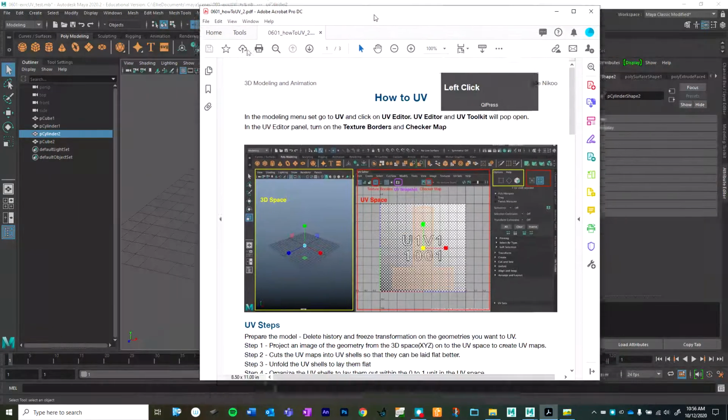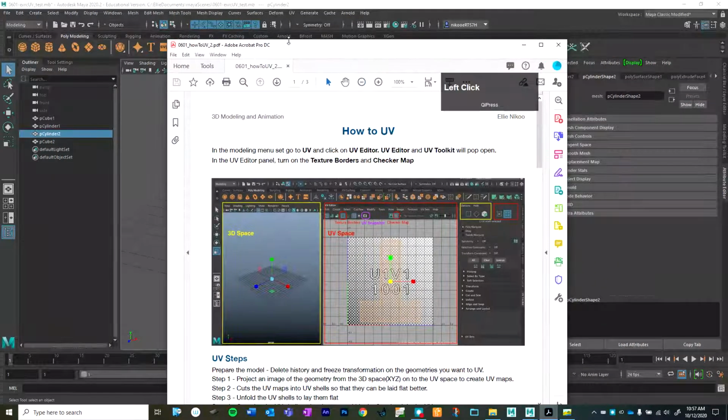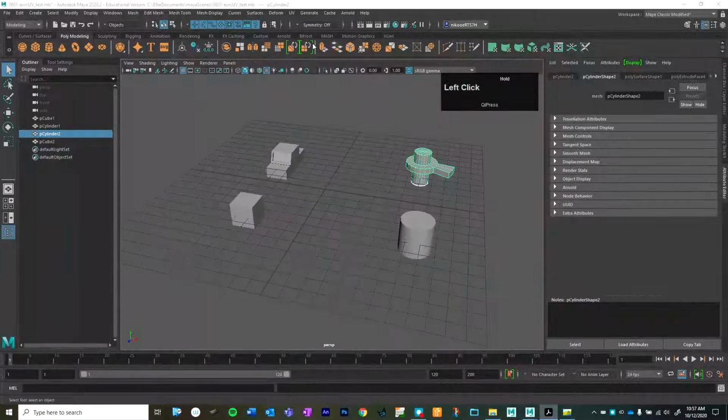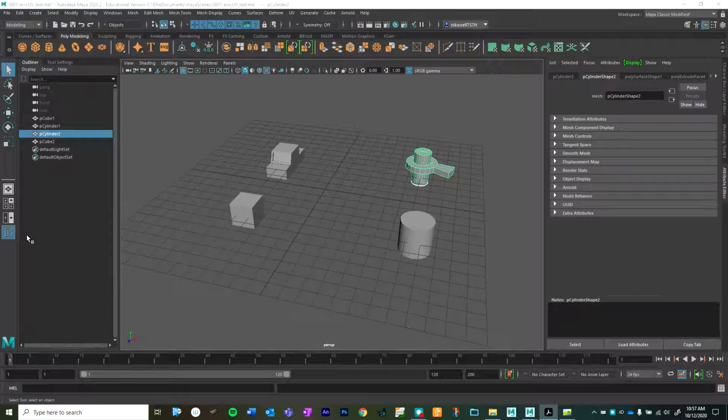All right, so let's start UVing. At this point, I'm just going to push this document aside to my other monitor. If you're working on one monitor, maybe you can open up this document on your phones, or if you're able to print it out, maybe just print out that document and have it handy. And we're just going to start going through those steps together.